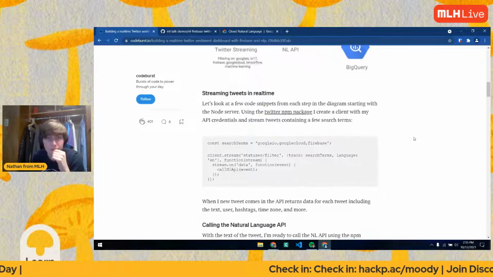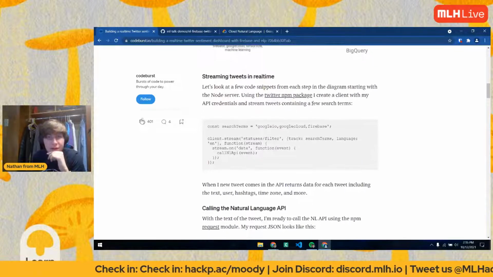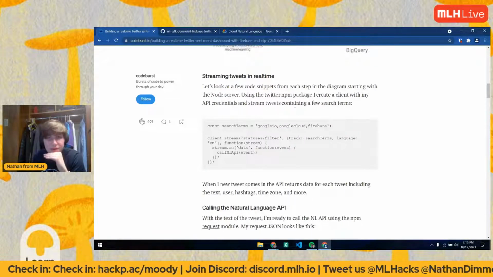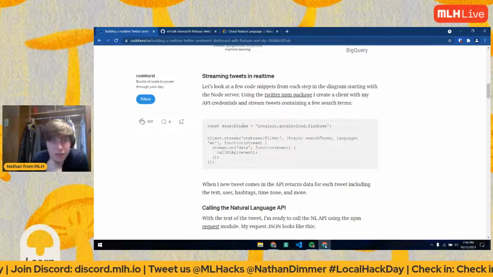So, okay. Using the Twitter npm package, I create a client with my API credentials and stream tweets containing a few search terms. So, search terms.